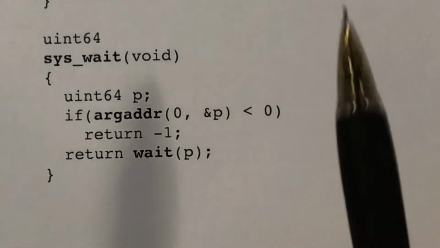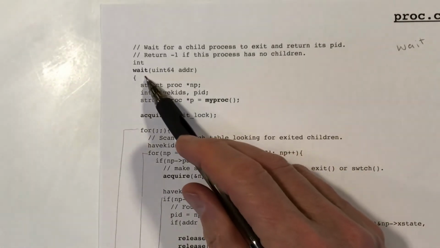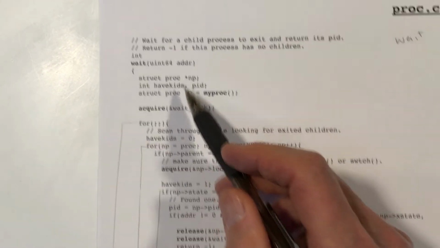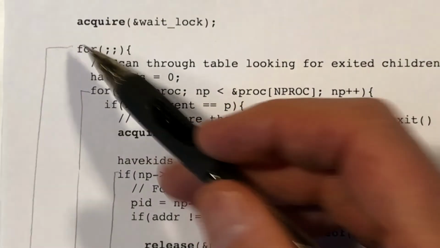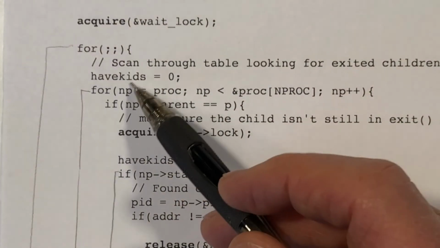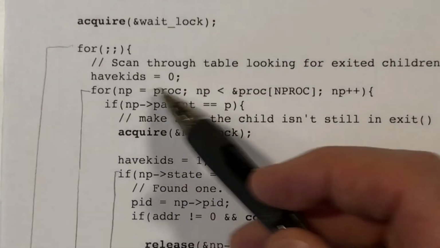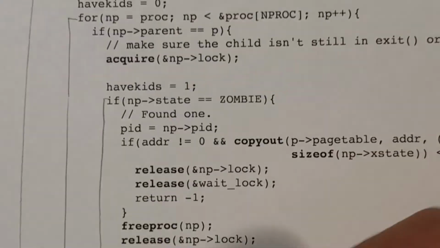Wait will return the process ID of the child that is terminated, and then we return that to the user mode code. So here's the code for wait, and let's start by looking at the general structure. We see that it's passed the virtual address into which we store the exit code. We've got an infinite loop here, and it initializes a local variable have kids to 0, and then it looks through all of the children for one that's a zombie, and if it finds a zombie, it does this stuff.